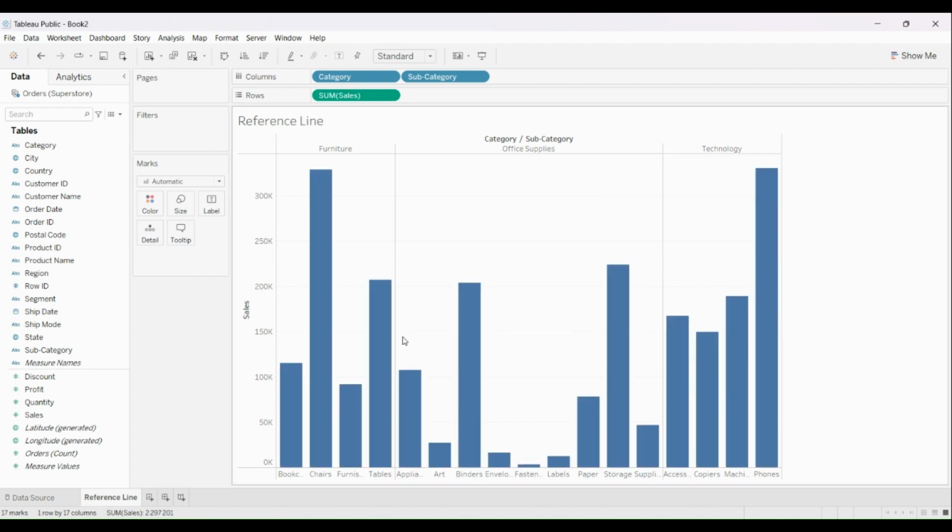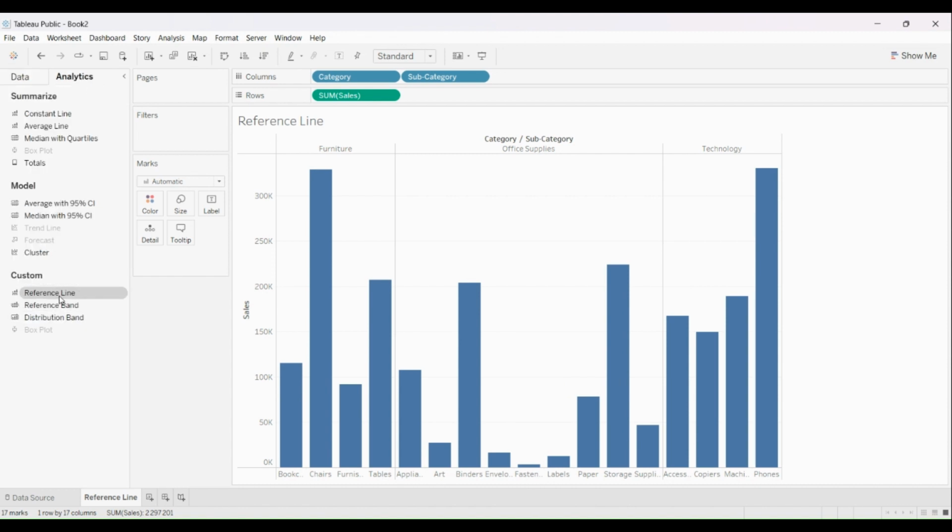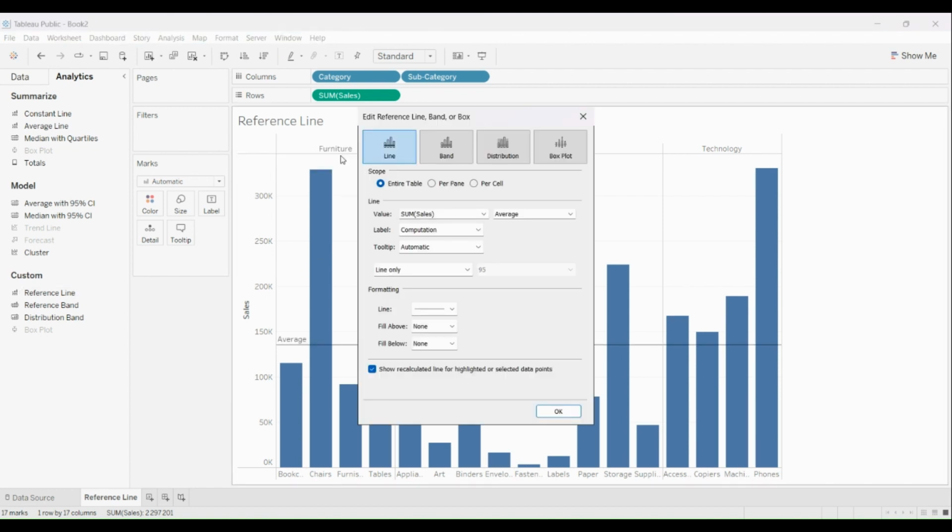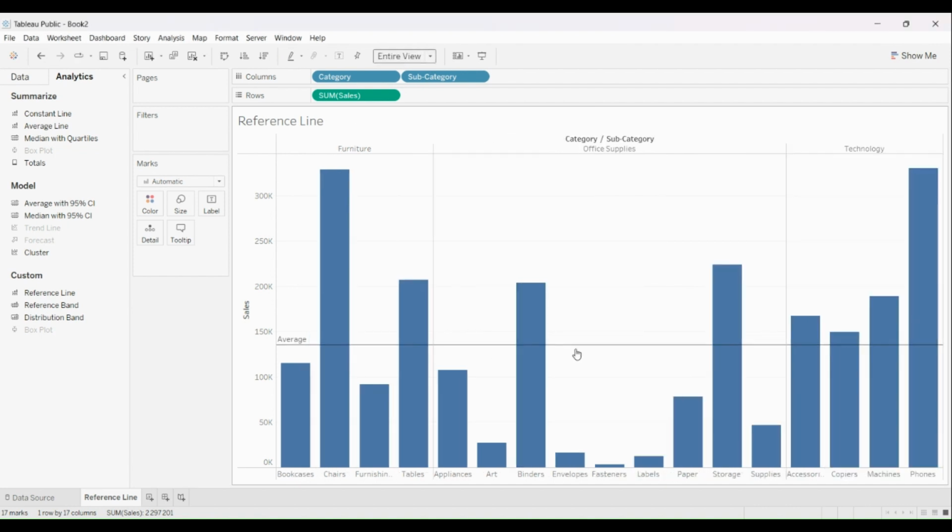Now, if you want to create an average line for all the subcategories, then you use a reference line. To add a reference line, navigate to the Analytics pane. Then select the reference line option, drag and drop it into table option. Here you can see that a dialog box appears with different options. Then choose a line here and click OK. As you see, a line is created that shows the average of all the subcategories.